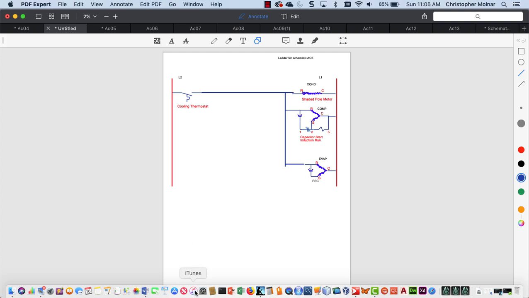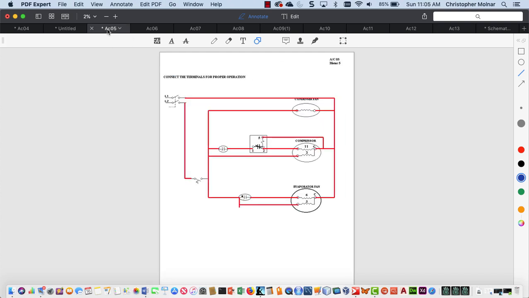Okay, so we have a cooling thermostat that's controlling a condenser fan motor that's a shaded pole. We have a capacitor start, induction run motor, and we have an evaporator fan. So again, what we've done is we have a ladder diagram that matches the pictorial.